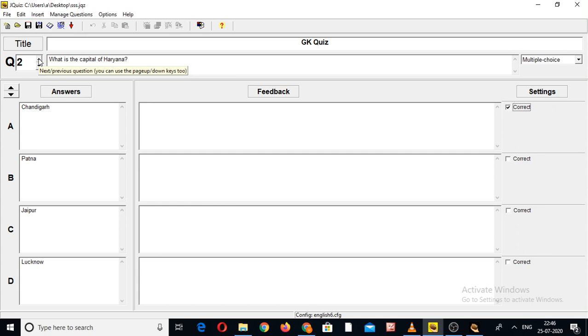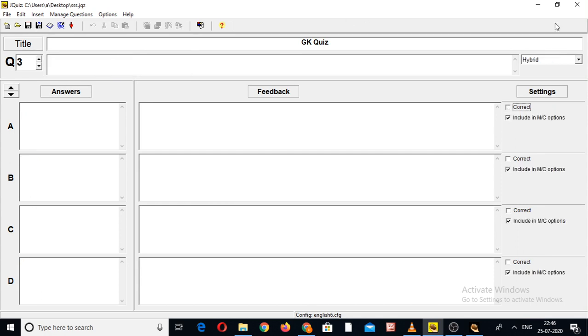Next is question number 3. I would like to convert this question to a short answer type question. Okay. So this is the 3rd question complete from my side, a short answer type question. What is the capital of Punjab? These 4 are the options, and the right answer is Chandigarh.